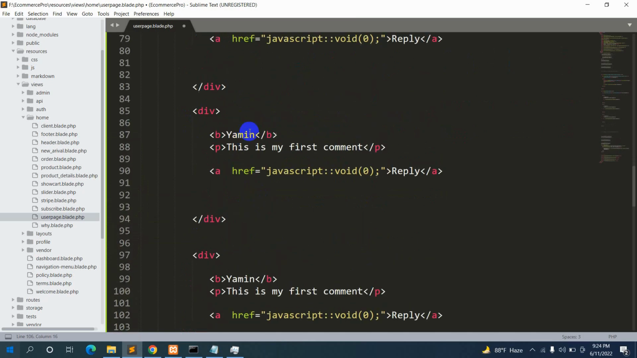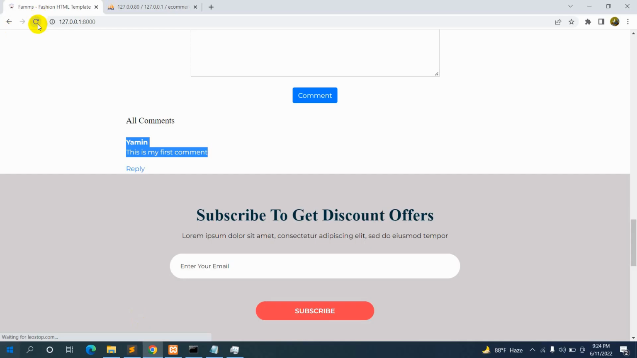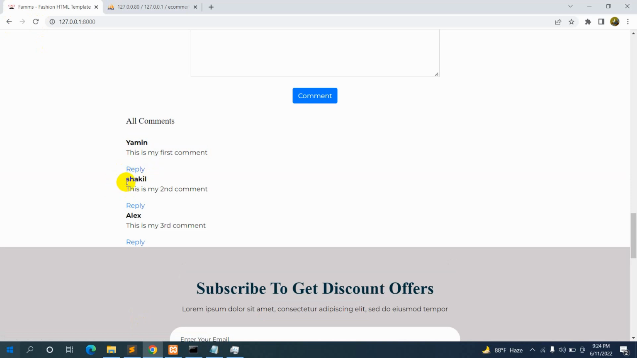So right now, let's say this one will be Shakil. Let's say this is my second comment and this is my third comment, and this name will be, let's say, Alex. So right now, let's save, then let's refresh, and this is how it looks. Every comment has a reply option. So right now, whenever we click a reply option, it will open a text box area for that certain comment.